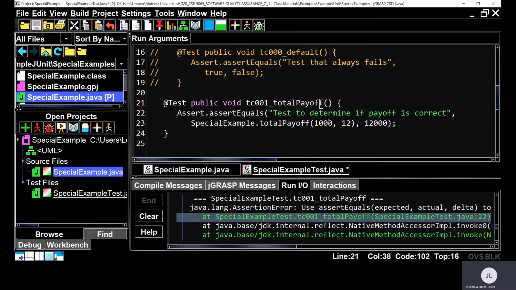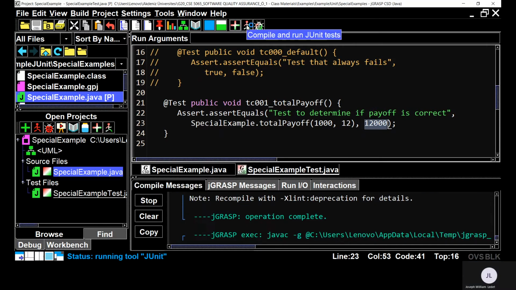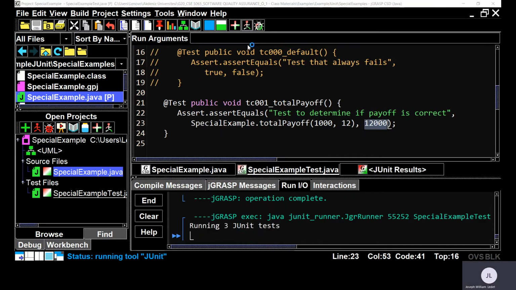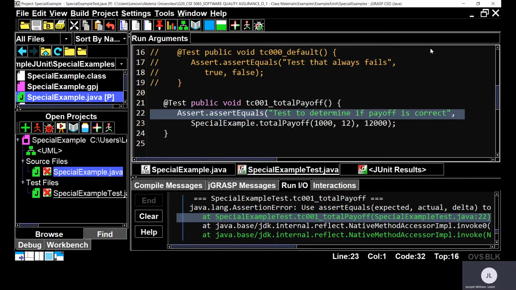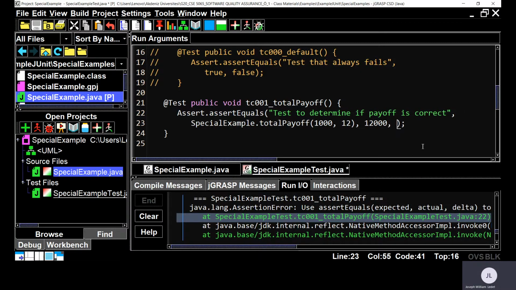Here we send it 1,000 as the payment, 12 months as the number of months, and we expect to get 12,000 back. But if I run this, it's going to fail, and not necessarily for the reason you might think, because the value is not right. It says here that we should use this expected, actual, delta. Now, what is delta? Delta is another value that we can give it, saying as long as it's within this certain amount.